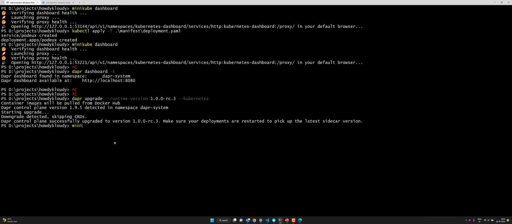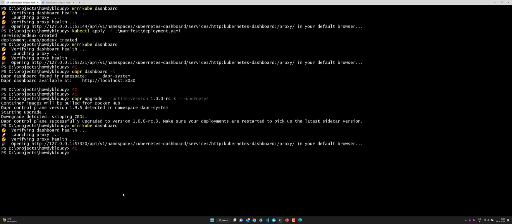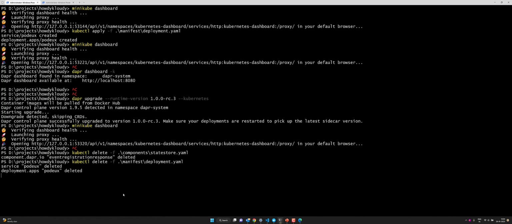So now I can do Minikube dashboard. I still see the pod is in a failed state, the deployment is in a failed state. So now I can quickly do a kubectl delete -f components state store YAML and also manifest deployment.yaml. Let's apply it again by doing kubectl apply and also the kubectl manifest deploy.